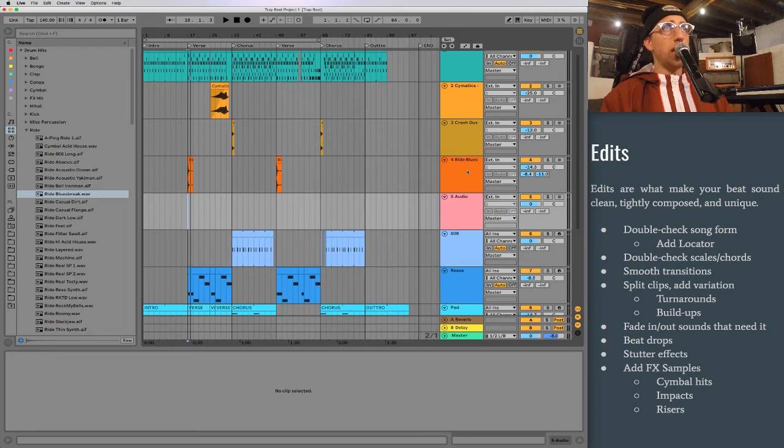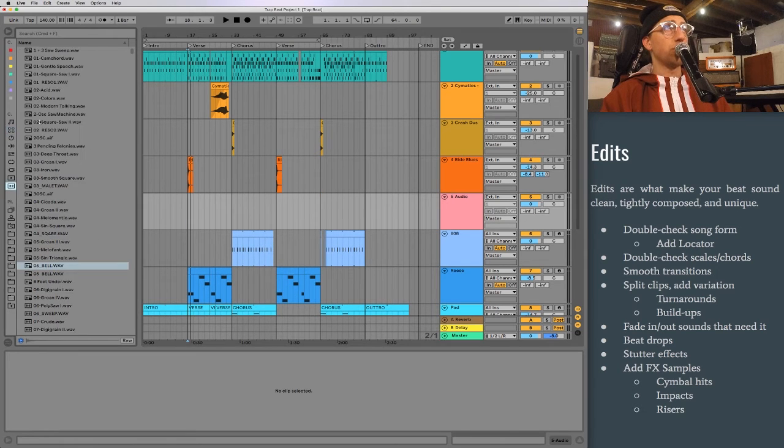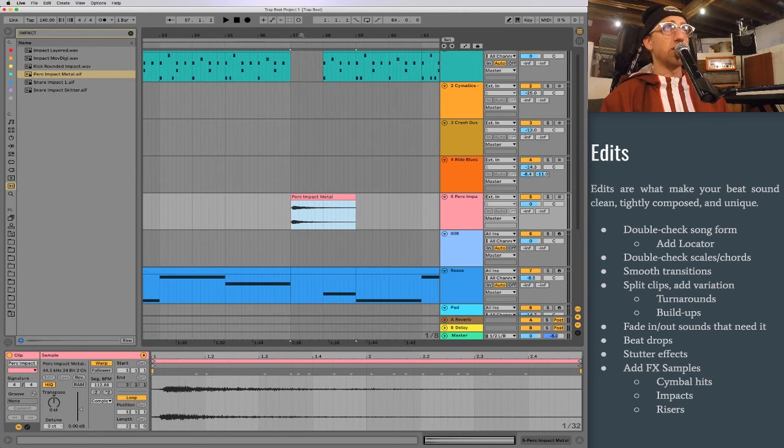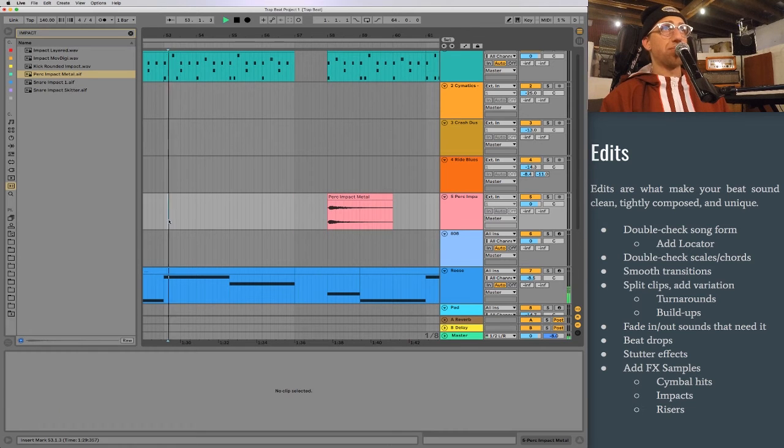Let's do an impact sound if we can find one as well. I'll search within the Ableton samples, but I may have to dig into my own crate. That one's actually pretty cool. Perc Impact Metal. I'm not sure what pack that comes from, but let's use these impact sounds to get out of our beat drops in our verses.